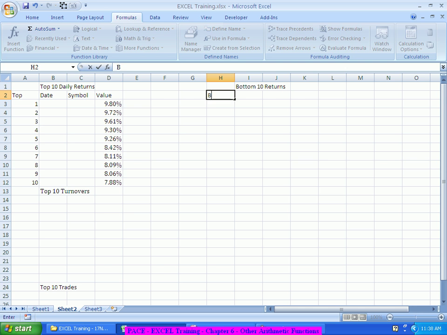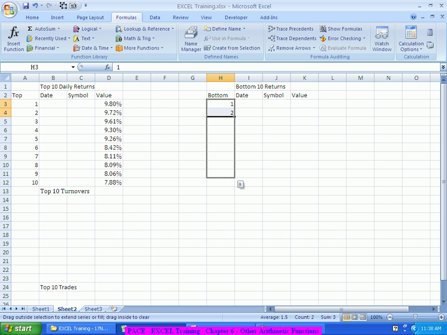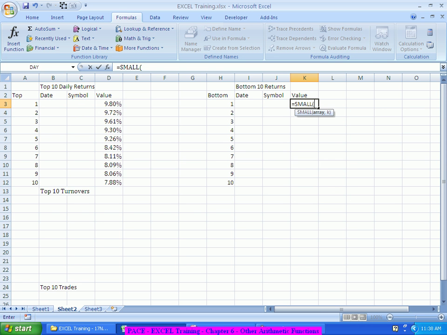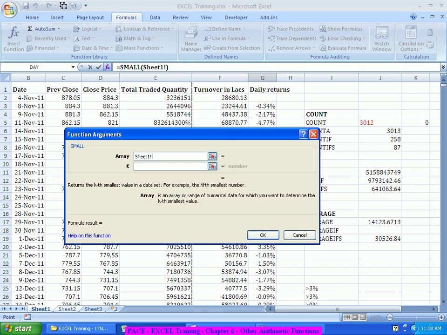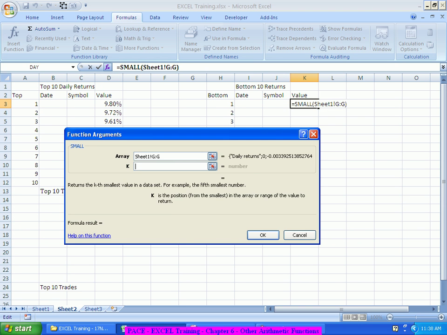So I'll say bottom, date, symbol, and value. Here also I'll write 1 to 10. Values will come through a small function. Array will be the same G column. In K, instead of writing 1, I'll point it to this cell so that I can drag it down. When I drag it down, all the input cell locations will move accordingly.